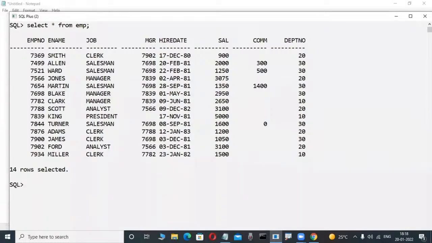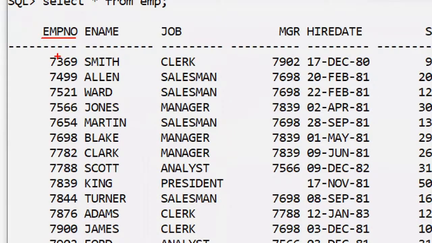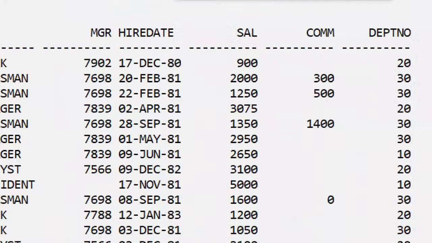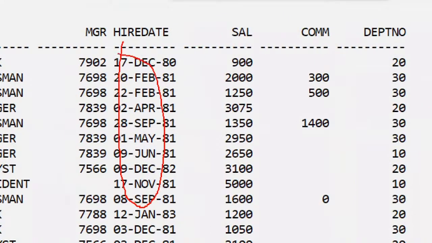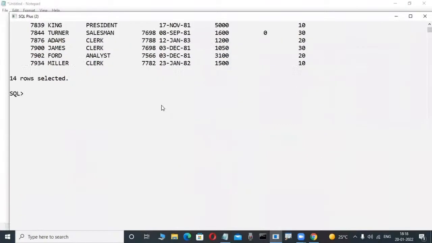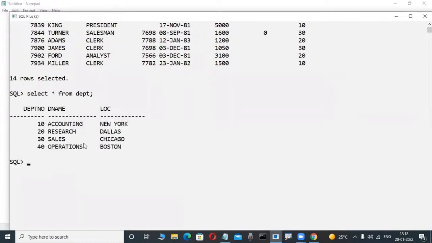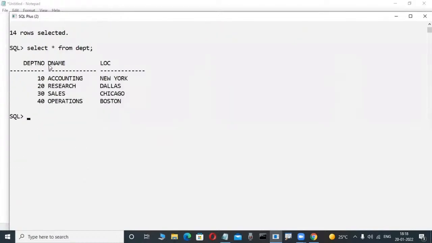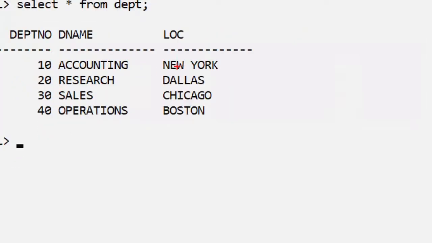Slowly observe here. Maybe this is a matrix format. Here, in the employee number column only numbers are available. In this column only characters are available. In this column only dates are available. That's why the data is stored in a structured manner. In a relational database, structured data is there, a structured collection of data.